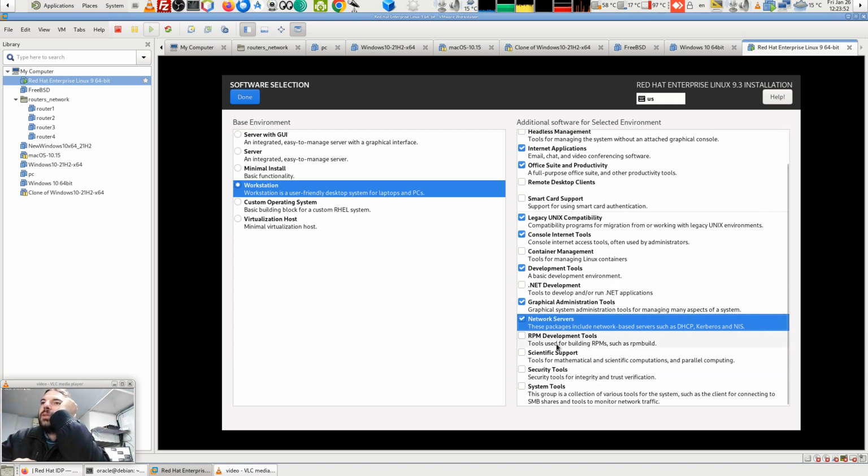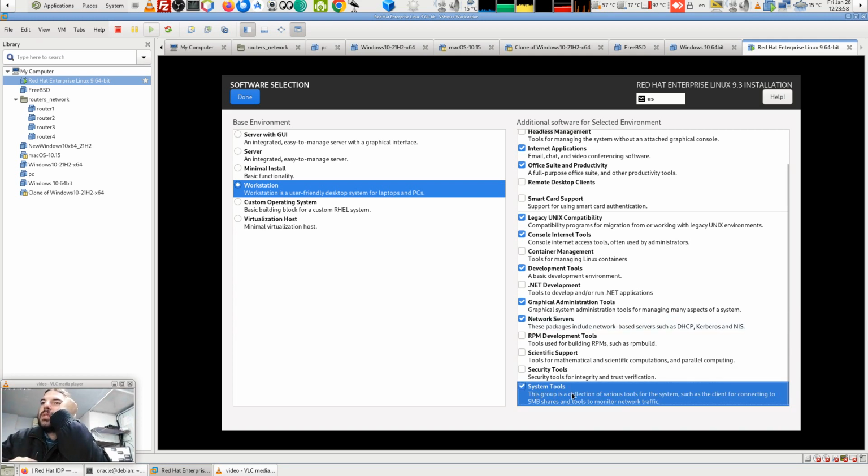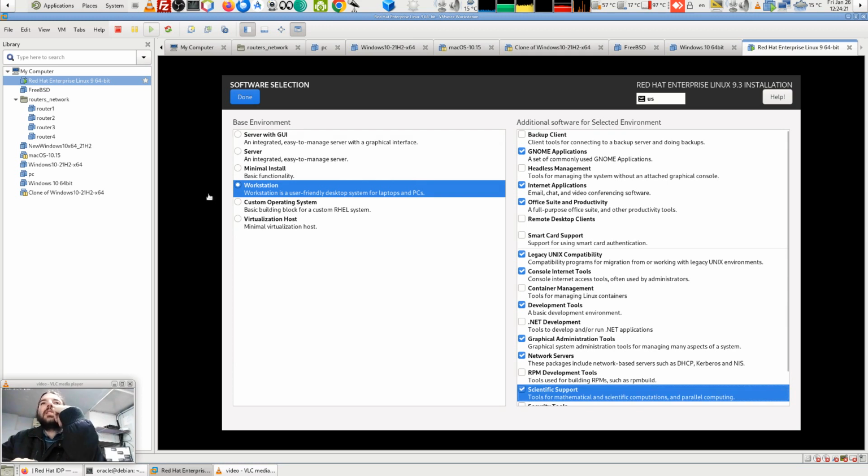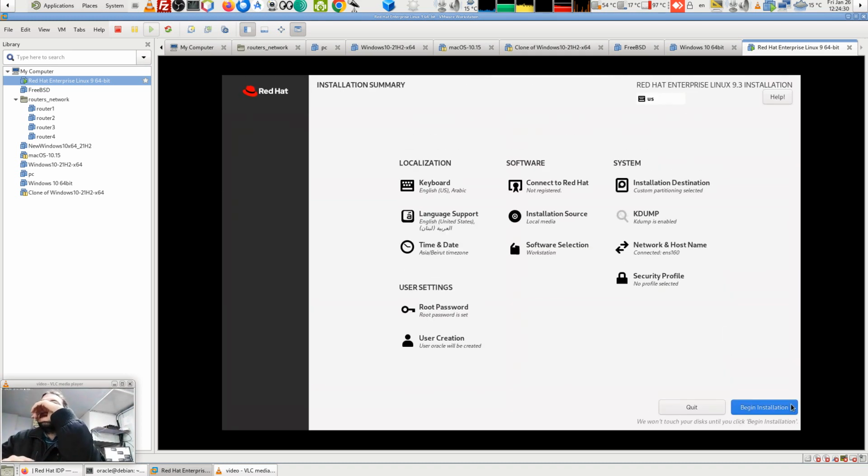No, I'm not gonna do RPM packages. This is important. See, it talks about SMB shares, if you wanna connect to Windows shares over your local network. This, if you want, use it. Well, it's not important yet here. Okay. Scientific support tools, power computing. Let me install it. No problem. Let's see what we'll get. Okay. And done. And then we can begin installation.